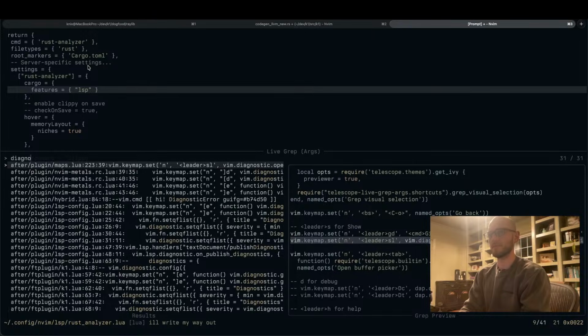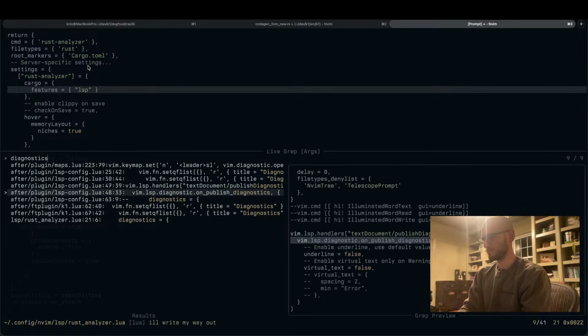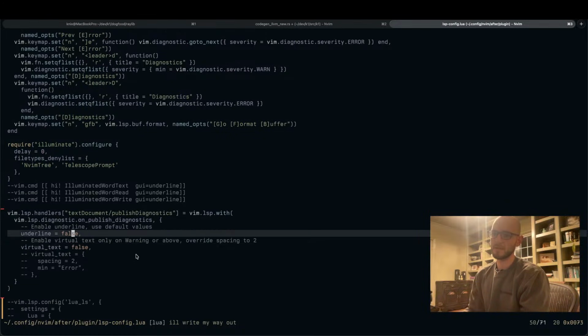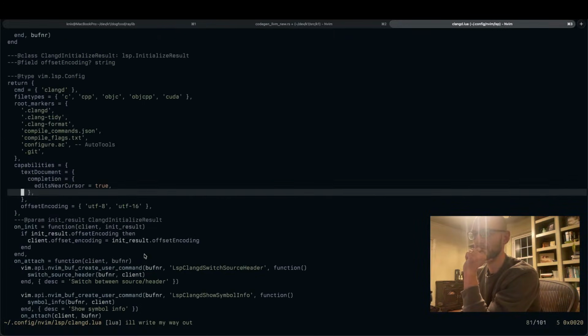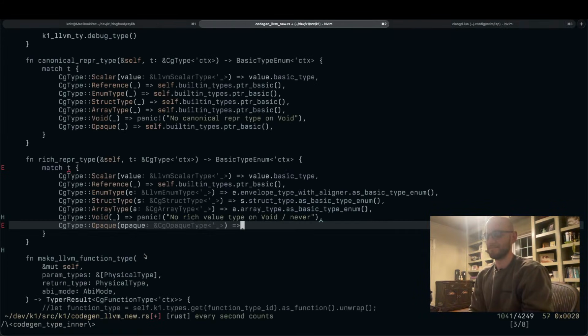I can search for diagnostics, but I really don't like the words on my screen. And even these are too noisy for me. Here, I turn off virtual text. And apparently I turn off underline, but it's not off. So I've never tried an HHKB. You want to send me one? I'd love to. One day.